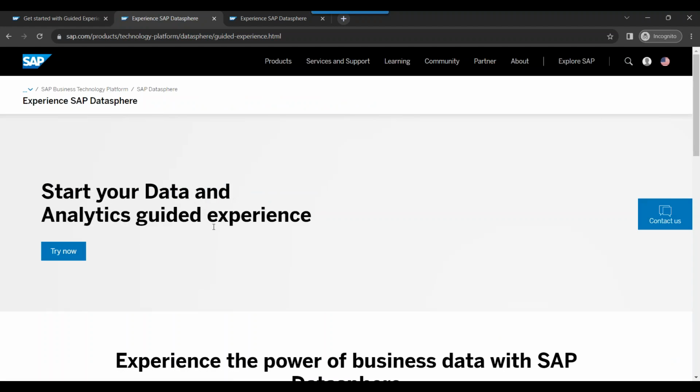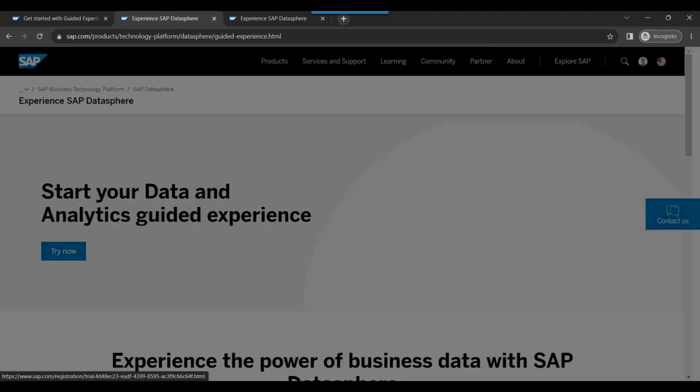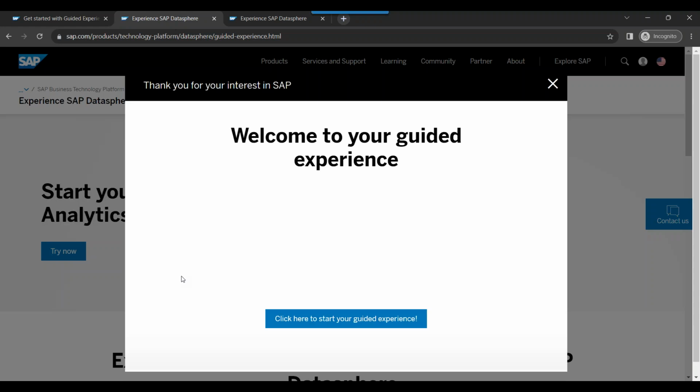Start your data and analytics guided experience. Very good. Please try. It will now start the registration process for your free trial account or experience account so that you can experience SAP Datasphere for free. So it is just trying it out.